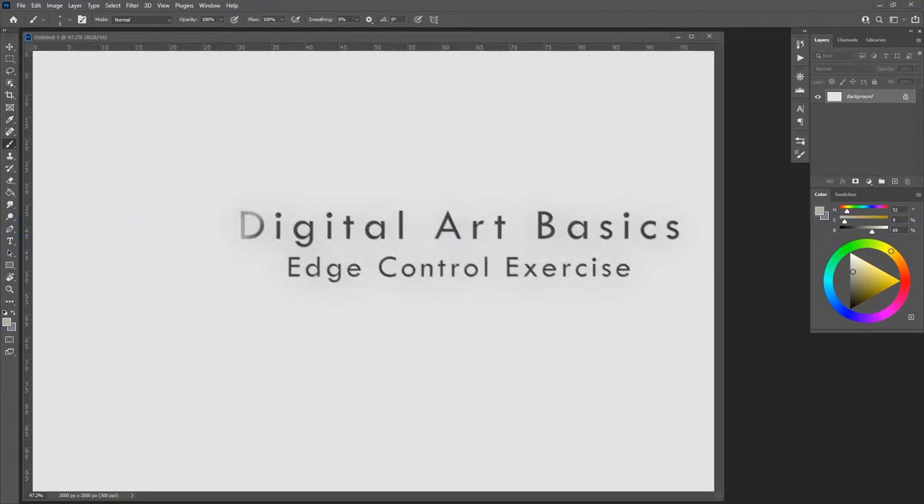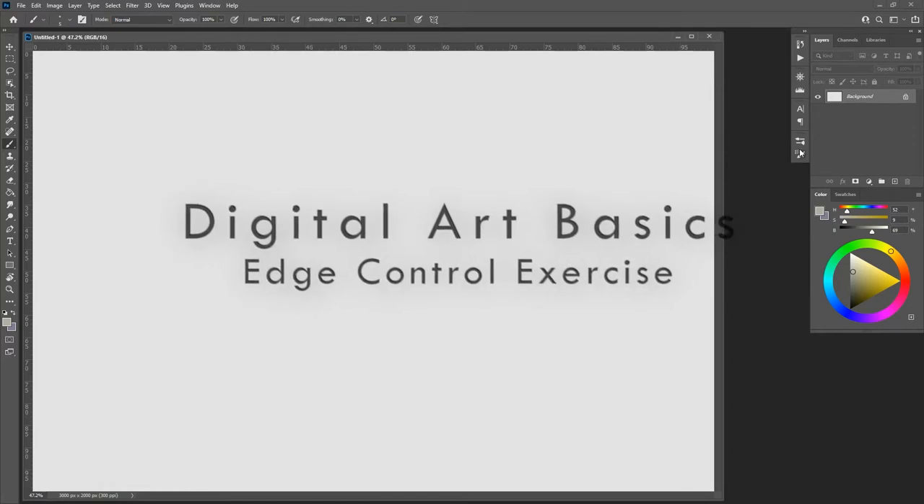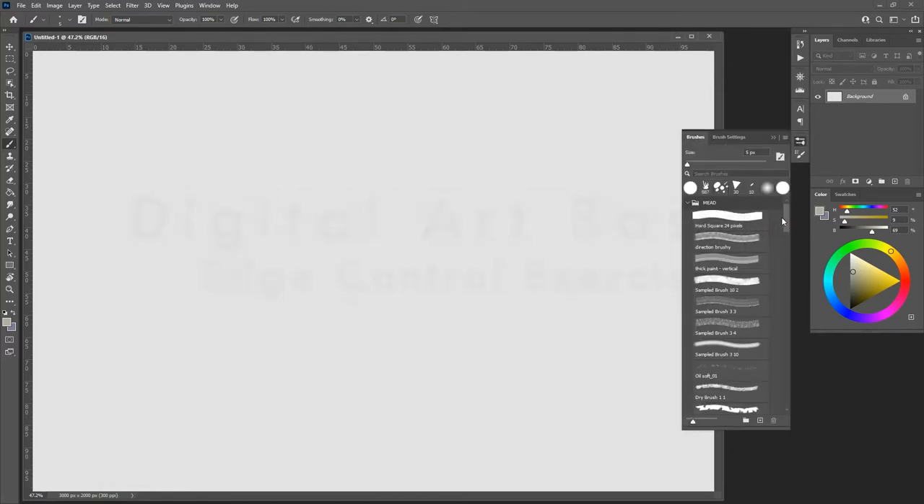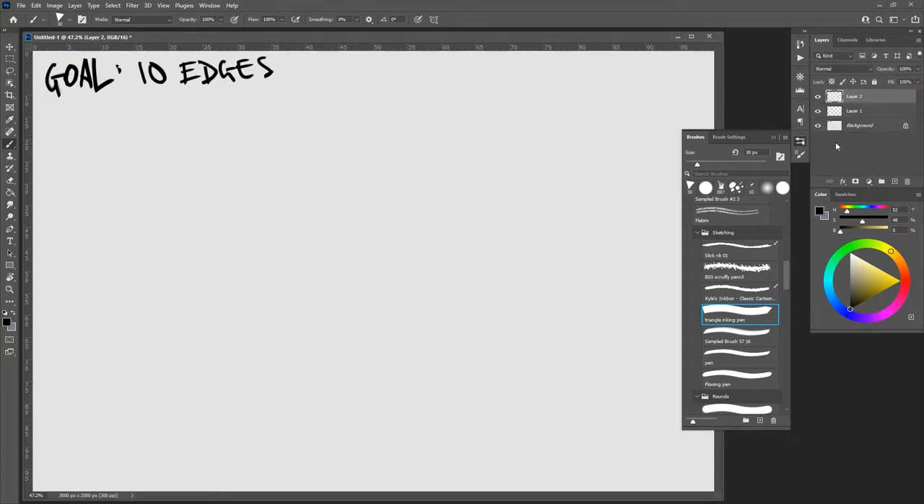All right, this is a demo for our edge creation exercise. And our goal in the end is to create 10 edges. So this is the goal. Let's use a darker color. Goal. We want to create 10 edges. That doesn't make any sense right now, but we'll make it make sense.